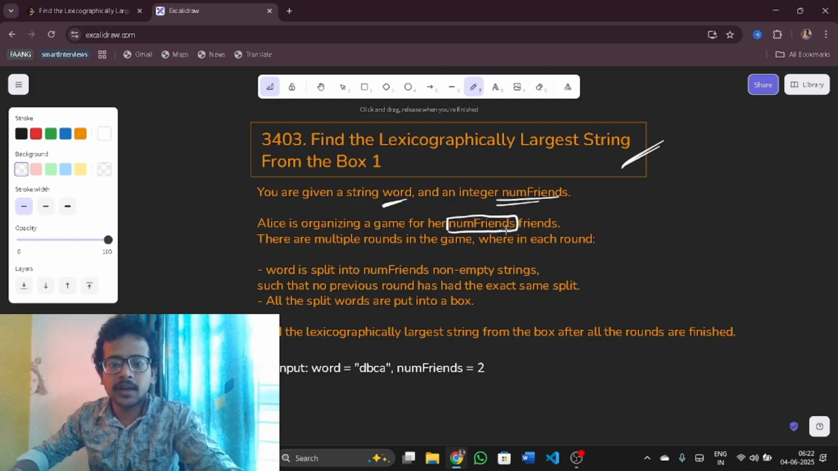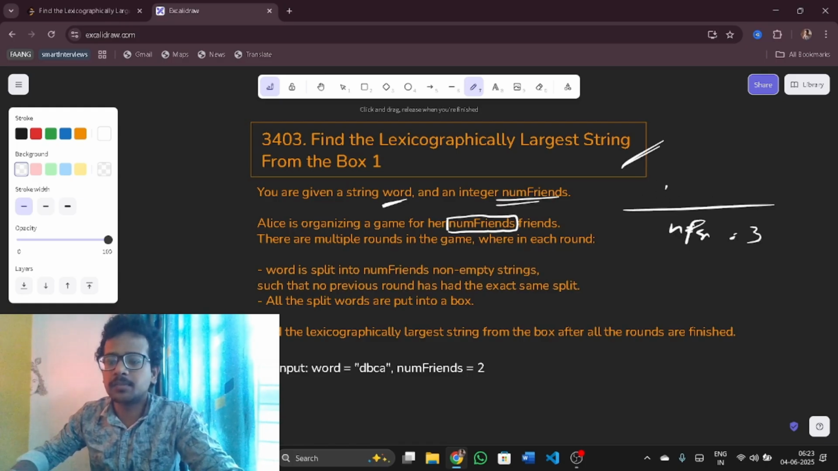There are num friends number of friends. There are multiple rounds in the game where in each round the word is split into num friends non-empty substrings. Like if num friends is equal to 3, the word is split into 3 substrings. They are non-empty substrings and all the split words are put into a box, such that no previous round has had the exact same split.